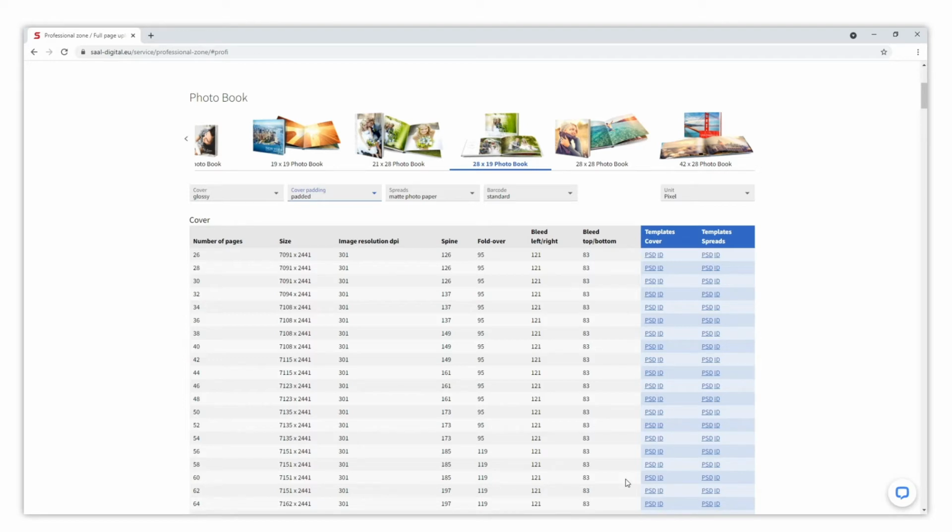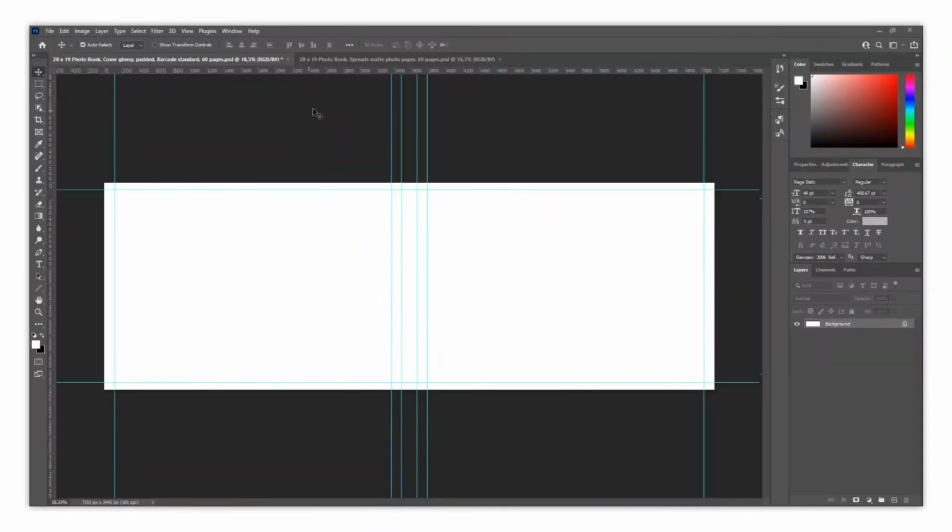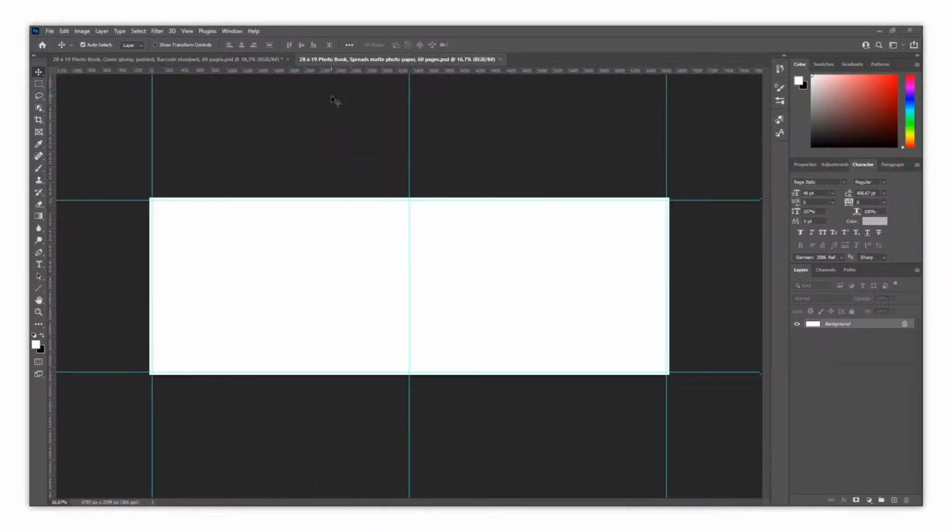As you can see, templates for InDesign and Photoshop are available on the website. On this occasion, we are going to download the Photoshop templates and open them. This is the cover template, and this is the spread template. You will notice there are several guides in both of them. This one represents the center, which marks the division between one page and another.